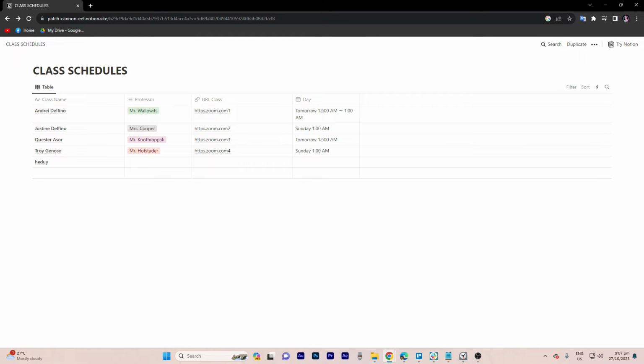In the new database, you can set up properties for your classes. Common properties include class name, the name of your class, text property; professor, the name of your professor, text property; location, classroom or online link, it's also text property; day, the day of the week the class occurs, select property with options like Monday, Tuesday, etc.; time, the time the class starts, date property with time.